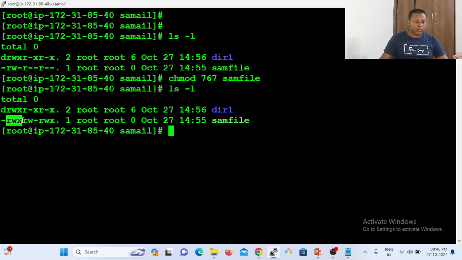I have assigned group-level permission for read and write, and other-level permission for read, write, and execute. This way I can assign the permission. Suppose I want to give read permission only to the owner, and I don't want to give any permission to others.